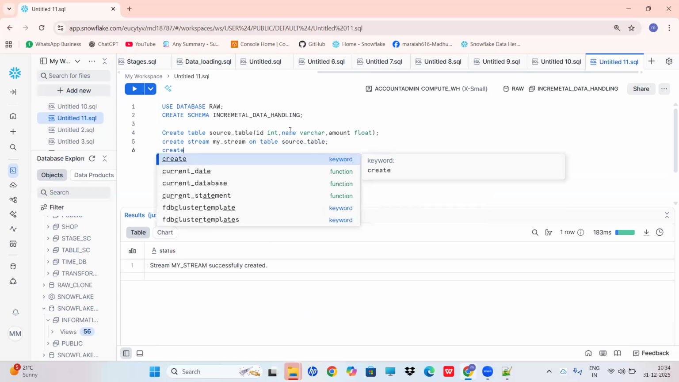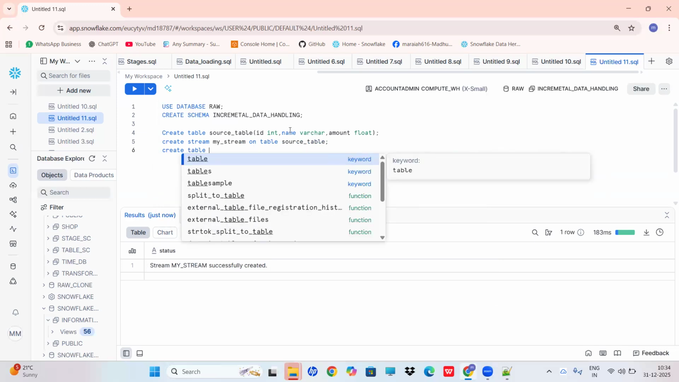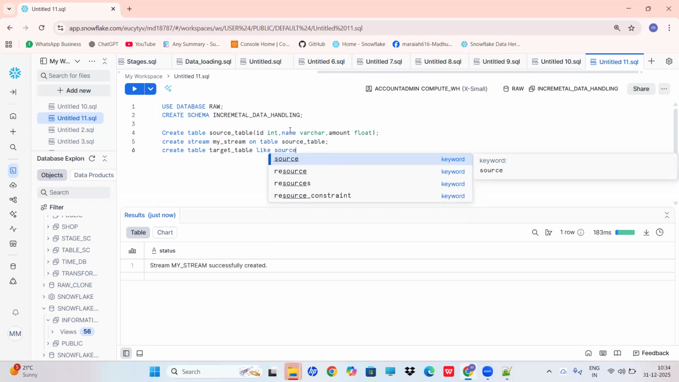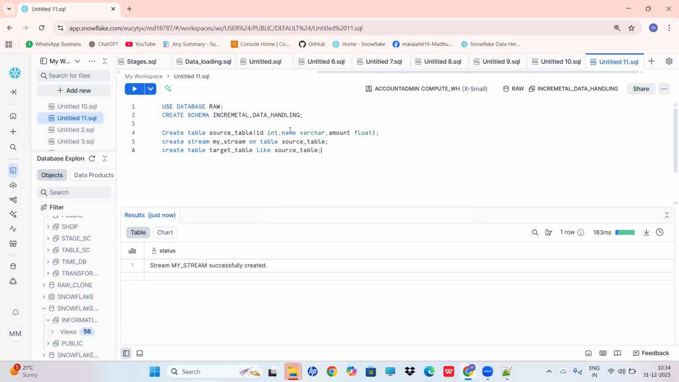Next, we're going to create the target table. Okay. So target, create table target table. Okay. So I'm using the like source table. Okay, it's going to create same table like source table. Okay, so this is I created. Okay, three tables I have.